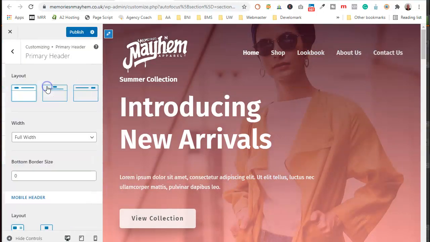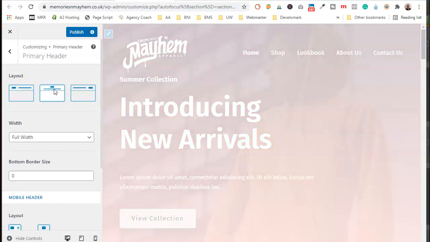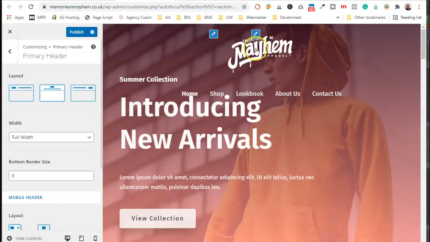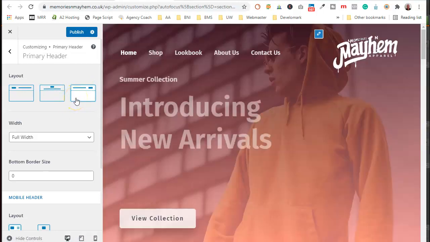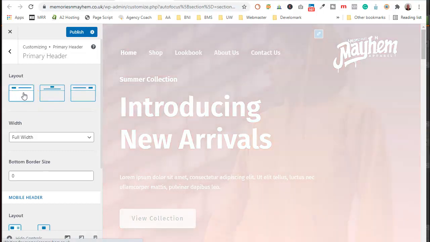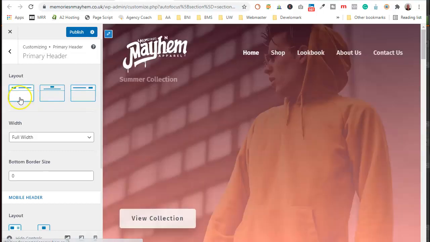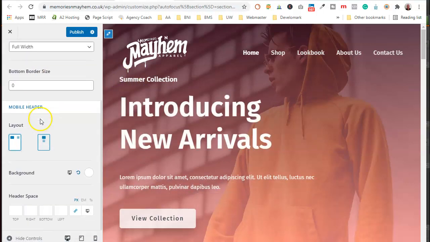Now, primary header, we're going to have the two layouts of the logo and then the menu. If you wanted, you could have it swapped around so that your logo's at the top and your menu is underneath, or you could have it to one side and have it that way. I like keeping things standard because that's how people recognise and know how to move around websites.